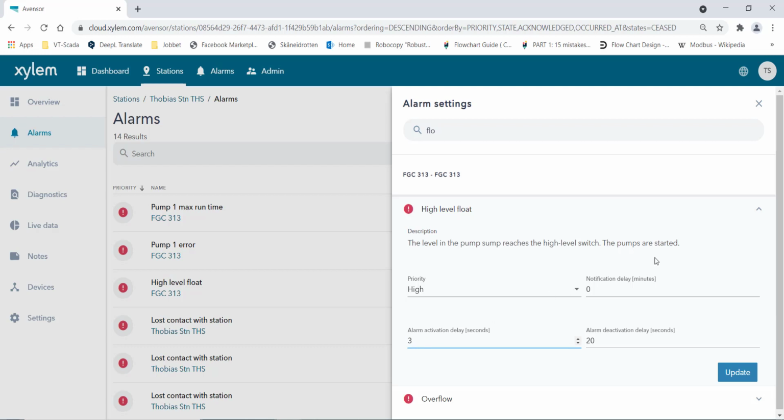Then we have the notification delay. Here as well, if you move it over, you will have some text that explains exactly how it works. In this case I know that this station has 3 to 4 overflows a day, and it normally handles itself within 4 minutes. So if I put 5 minutes here, it means that if I get a high level float alarm from this station, I know that the overflow has been there for over 5 minutes and I need to attend to it. If it's below 5 minutes, it will not be sent out at all.